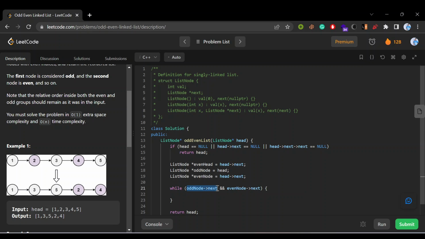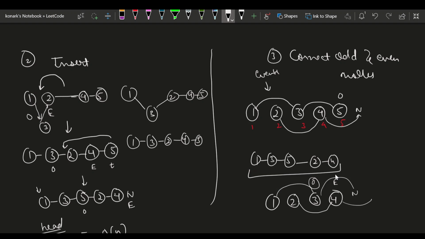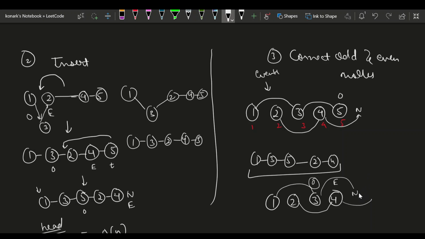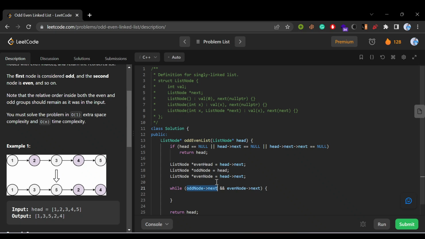So if we don't have odd next, then don't do anything. So we are checking it first, and then check the even node, because if this is taken as a null part, and even next of next is null, so even next is null, and accessing null next will give you a runtime error. In order to deal with that runtime error, we will be checking the odd next first and then even node next later. So now we have odd node of next is equal to odd node of next of next, and even node of next is equal to even node of next of next.